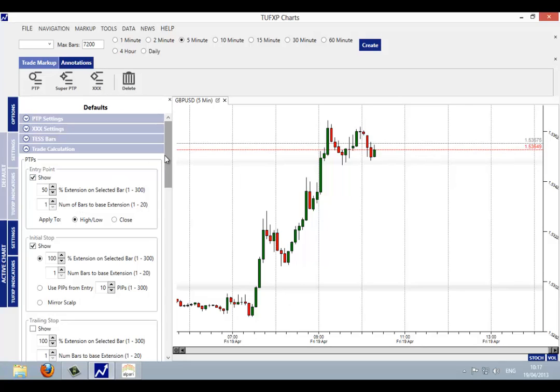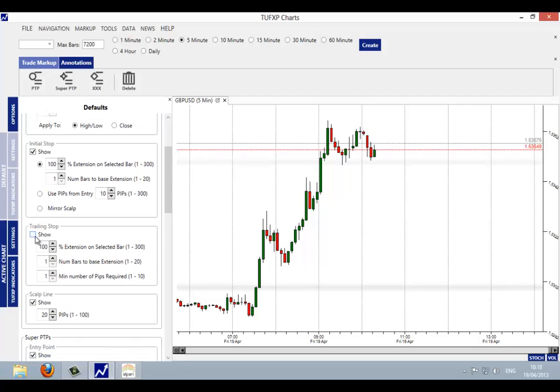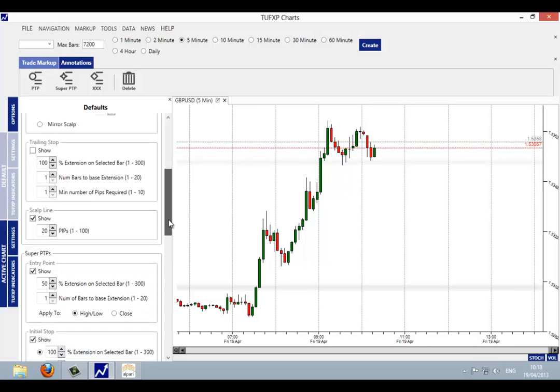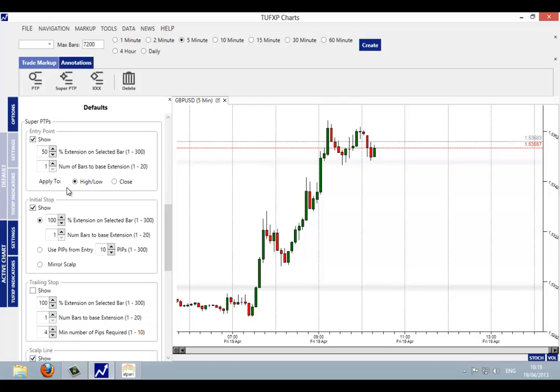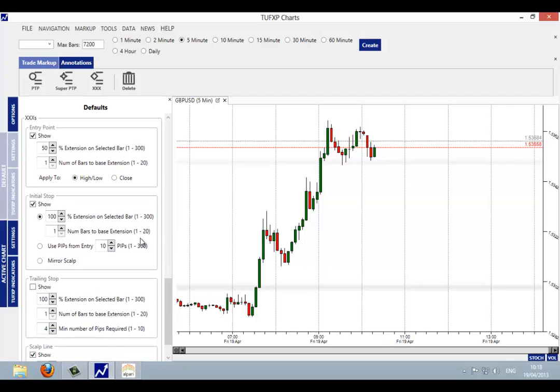So in the PTP box here again we have just some default settings. I don't like the trailing stop, but this is something that you can actually apply to the chart if you want to have a trailing stop. And again, as we scroll down you'll see there's the setting for the Super PTPs, again same options, and then for the TUFXP as well. So if you prefer to use a 25% entry for the TUFXP, then when you mark up the actual trade, it will be in the TUFXP, and this way it saves you having to keep changing the settings in just one markup tool, so it gives you a lot more flexibility.